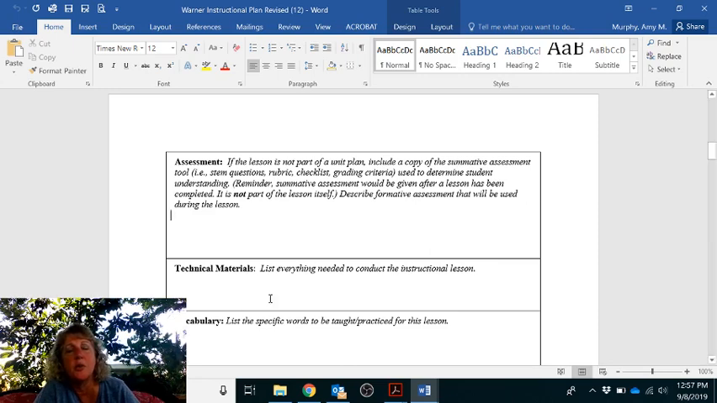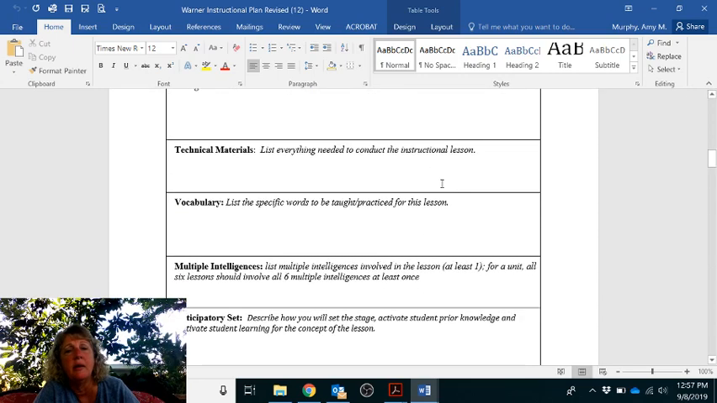Technical materials, that's where you're going to list the items that you're going to need. Okay, here you're always going to need a copy of the text for each student, so that's going to be one. Vocabulary. This part is important for this lesson because you need to select the words that the students need to learn for this text. Please, no more than 10. Research says students need to be limited to 8 to 10 for mastery. You can expose the students to as many as you want, but for mastery it needs to stay between 8 and 10.